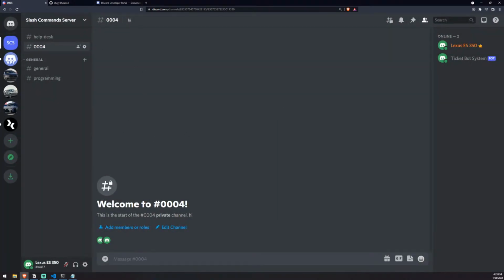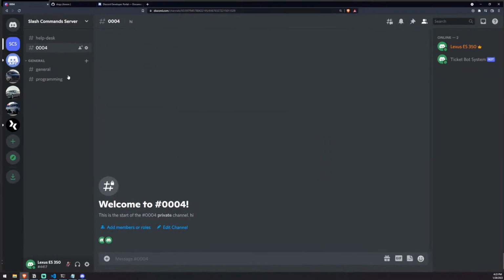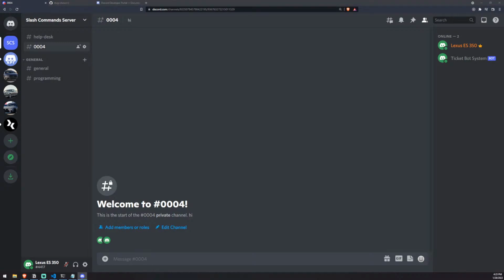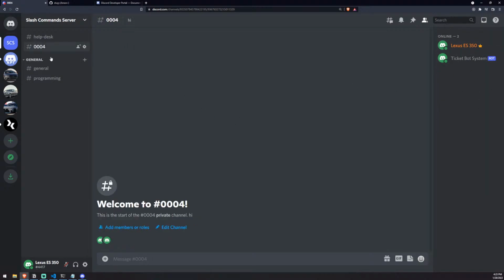Now, let me see. Is my other Discord account in this server? Let me go ahead and do that real quick. Go ahead and join the server real quick. Okay. So, yeah, you can see that this is my other account. You can see that it cannot see the actual ticket, which is good. Okay. So we know that the permissions are working well.